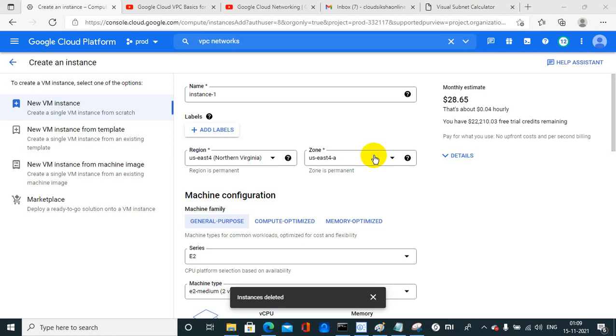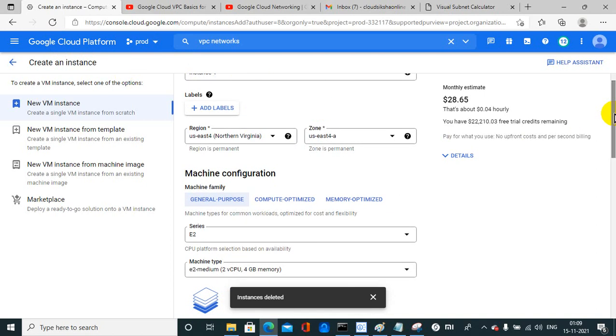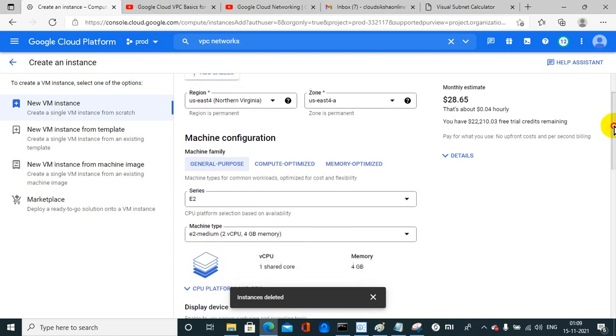Hello everyone. Today we're going to discuss the load balancer in GCP. For a load balancer, first of all, we need to create a VPC. Inside the VPC, we need to create the subnets, and inside the subnet, I am creating two virtual machines, and I will use the load balancer to load balance these two virtual machines.